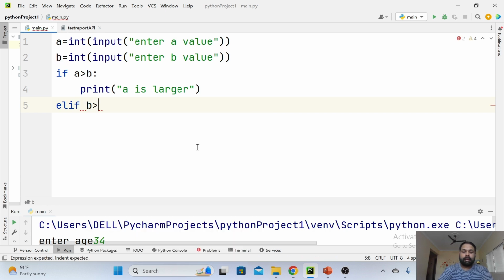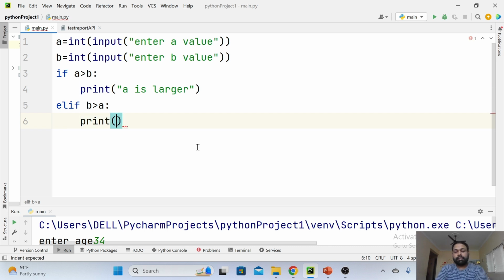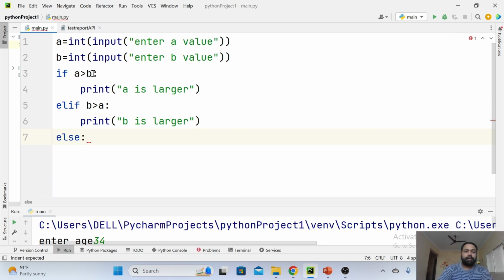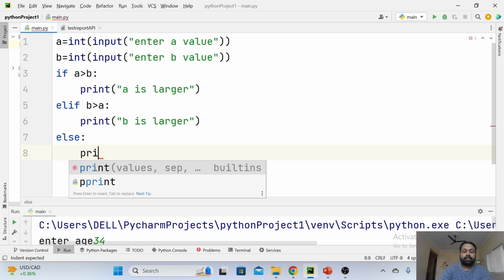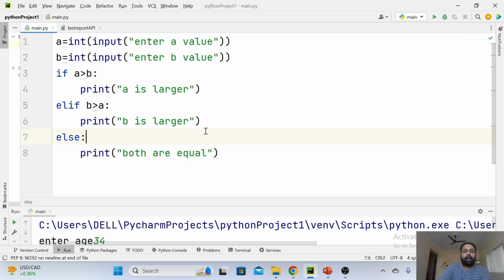Okay, Elif, how I am using, check it out. Elif B greater than A, then print. What is the thing I have to write here? B is larger. If A is greater than B, then A is larger. If B is greater than A, B is larger. If not A and not B, then both are equal. That is the message I am going to print. Print both are equal. This is the code I am writing for the given problem.